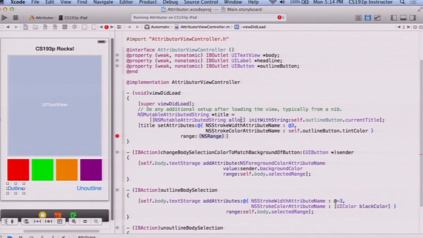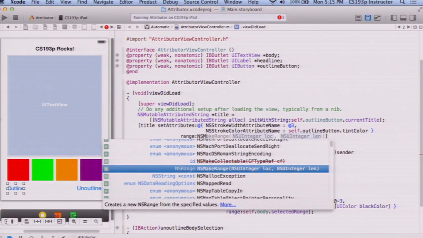Understand what I was doing there? So I want it to stay blue or whatever this color is, but I want it to be outlined only. And then the range, I need the entire range of text. In other words, I have this mutable string title here. I want the entire thing done. So I'm going to use NSMakeRange.